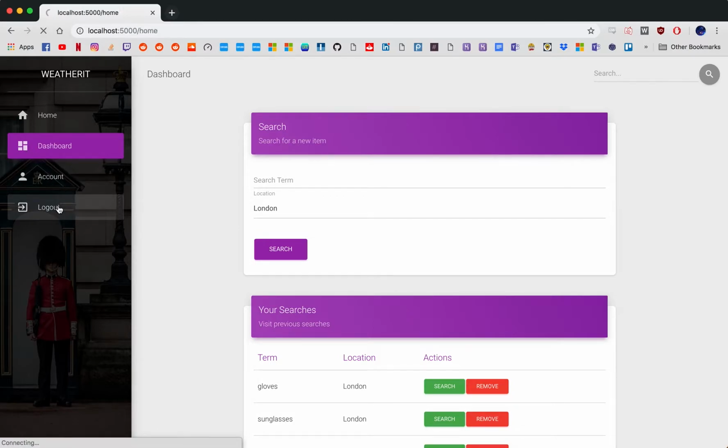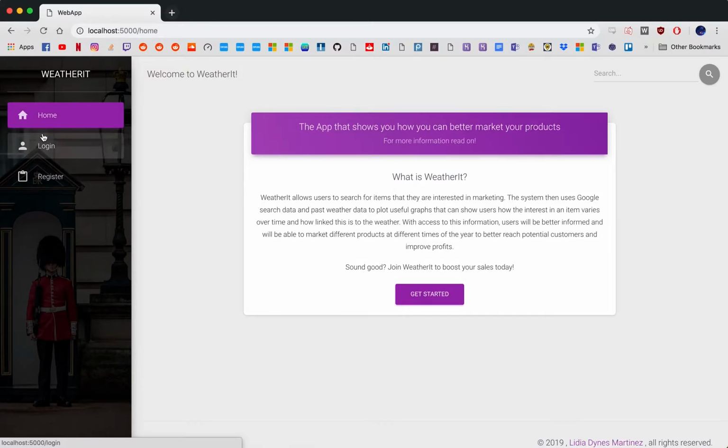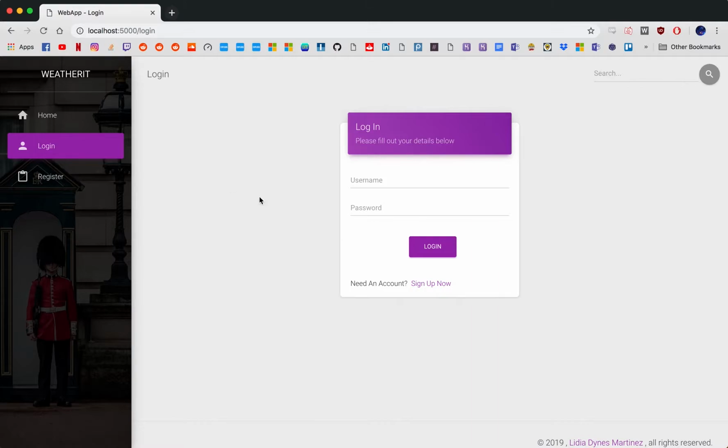Also, when you log out, as you can see, you have to be logged in to access the dashboard. And this was made so that later on you could add a payment page with an annual subscription and you could charge it for the personalized data for that user.